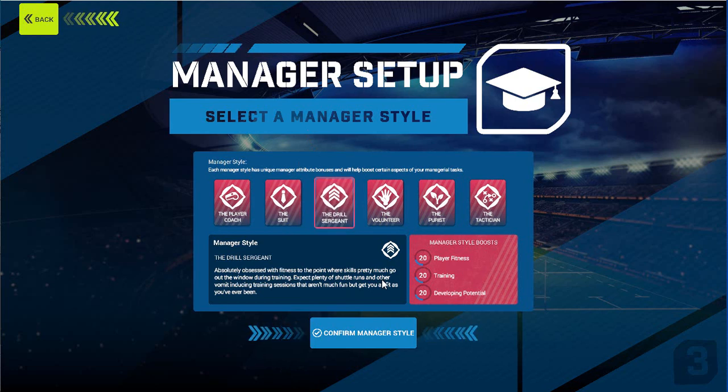So yeah, the suit there, and the drill sergeant. We've got three here: player fitness 20, training 20, and developing potential 20. That one seems up my alley. The volunteer: no boost there, but what does this do? Despite having no prior rugby coaching experience, the volunteer is thrown straight into coaching the team when nobody else will. Completely clueless about what they're doing.